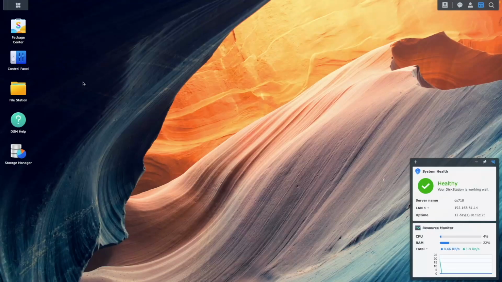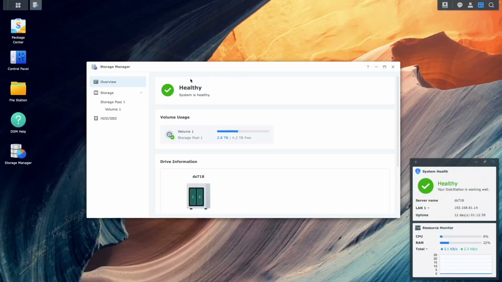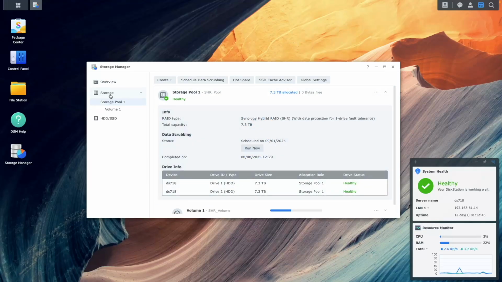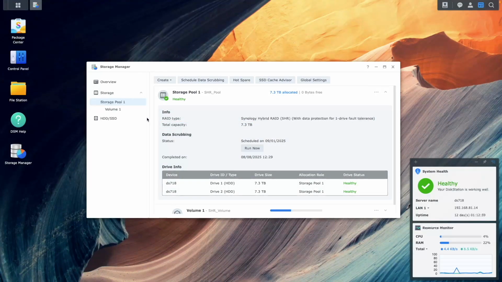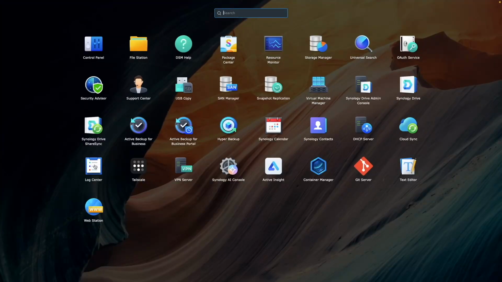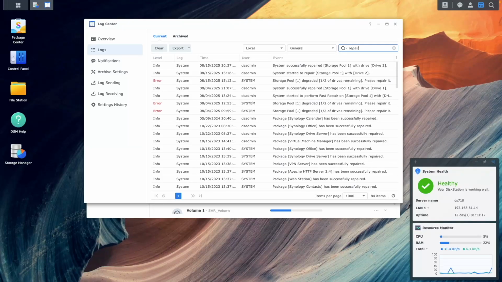Once the repair completed, the system health changed back to healthy. If I bring up Storage Manager again, you'll see that the storage pool capacity is now up to 7.3 terabytes, giving me plenty of free space moving forward. For reference, the repair process took approximately 5 hours to complete.